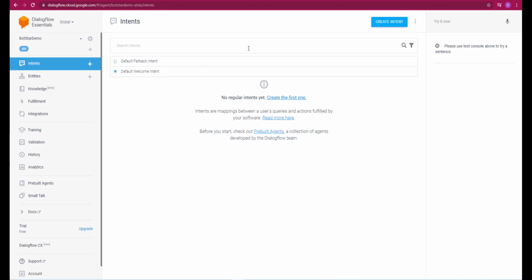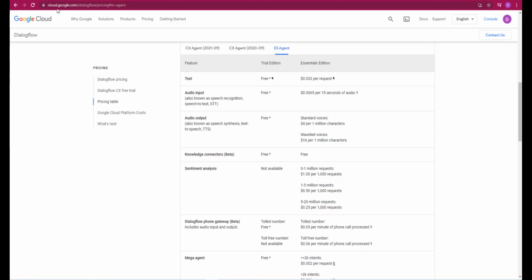Let's take a quick look at the pricing for Dialogflow. If we come over to cloud.google.com to Dialogflow Pricing, you'll see that there's the Trial Edition, Essentials Edition. They have several different agents. We're using the ES agent. And for this demo, we're using the Trial Edition. So everything is free. My understanding is the limitation is you have up to 180 requests per minute on the Trial Edition. If you go over the 180 requests per minute, you would then have to upgrade to the Essentials Edition.